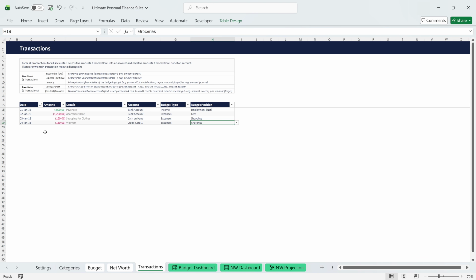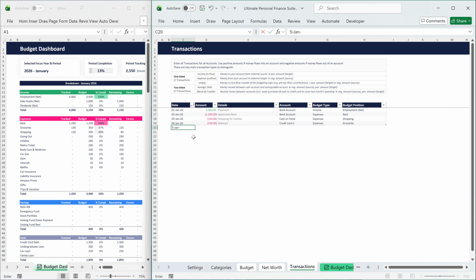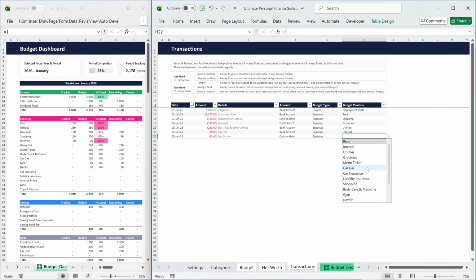When we add the budget dashboard in split view, you can clearly see how every new transaction instantly updates the tracked amount for the corresponding position in this dashboard's budget breakdown. The positions in the breakdown are automatically sorted by tracked amount first and by budgeted amount second. This way, you always know exactly what percentage of each budget you've already used and how much is still remaining for every budget position and budget type.